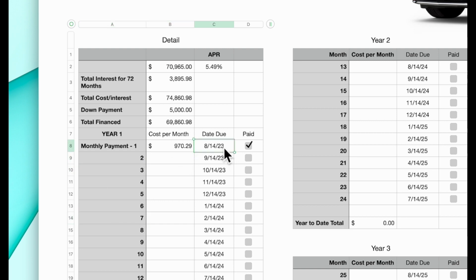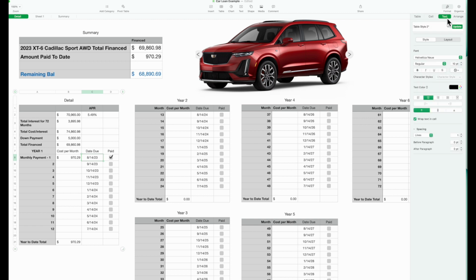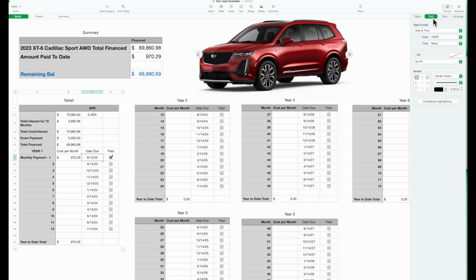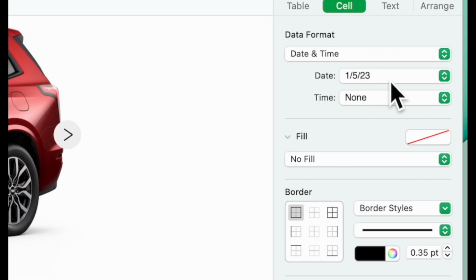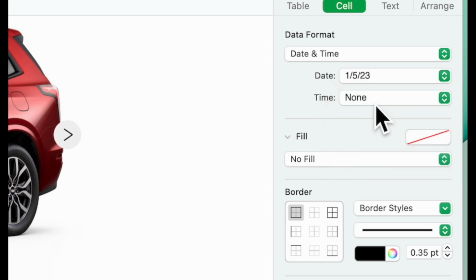In this field, you format this as a date. If you look over here on the right, you see cell, and you see it says date and time. So here's our date format, month, day, and year. In time, if you wanted to have an actual notation of the time of day, you could do that. I've selected none, so that when you populate this, it's only going to give you the month, day, and year.